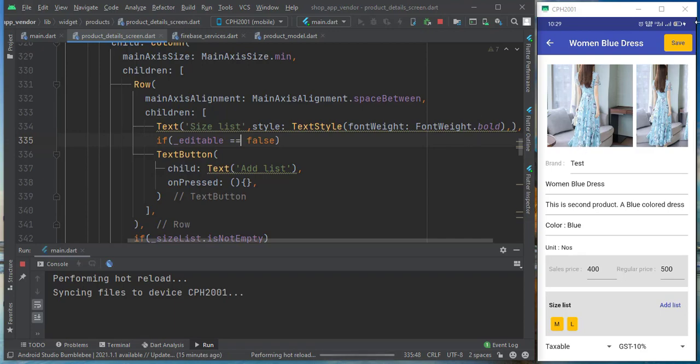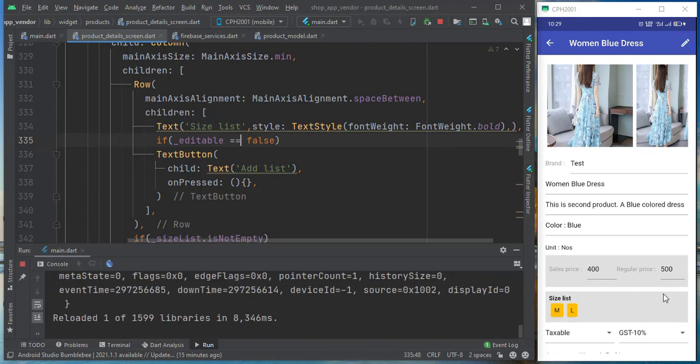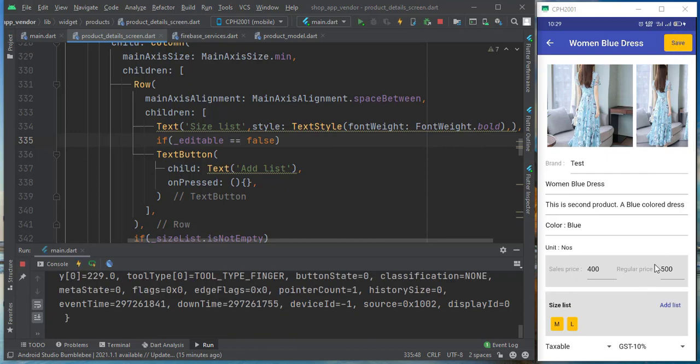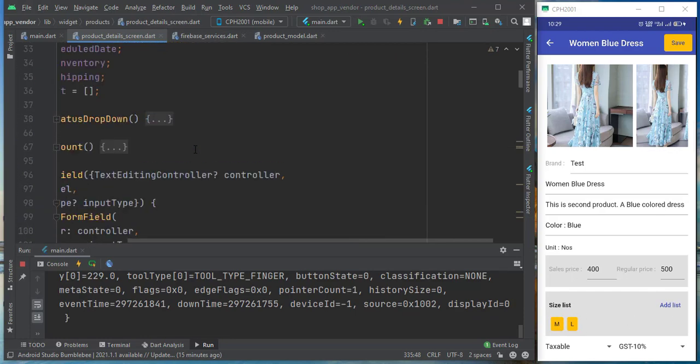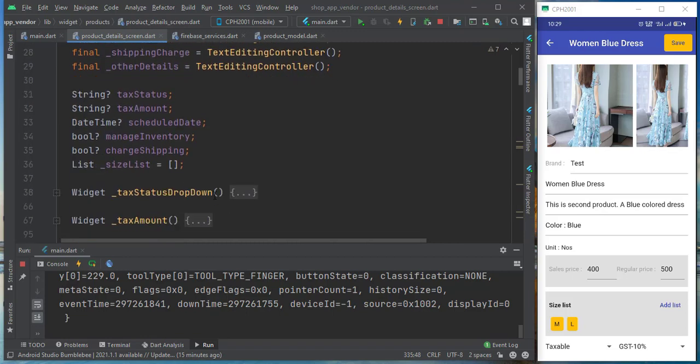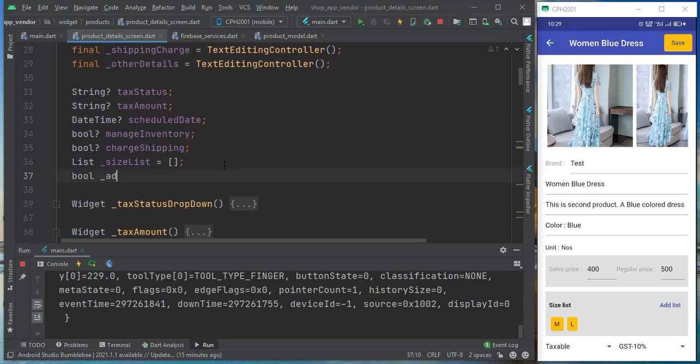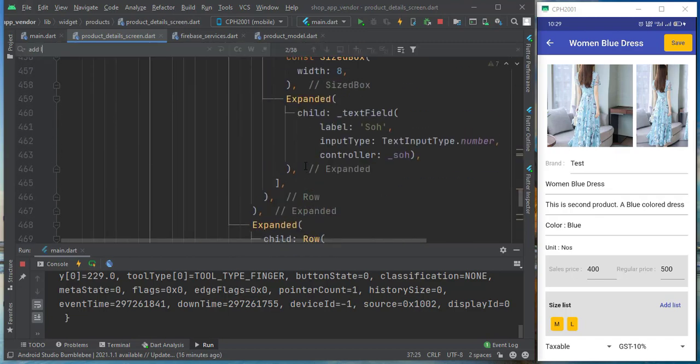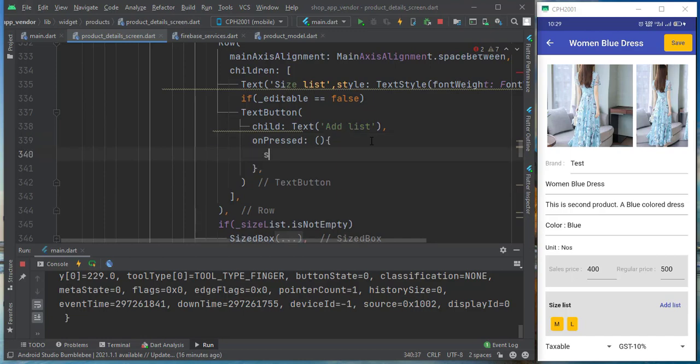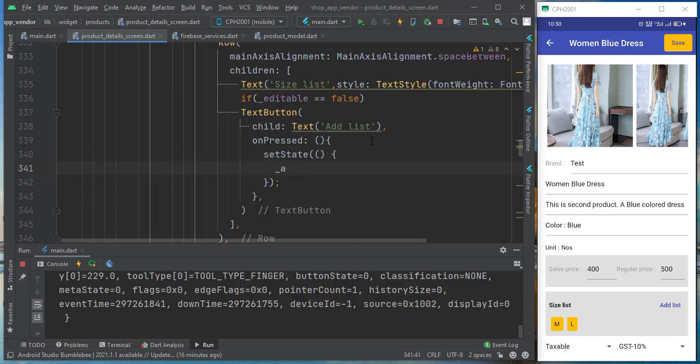Okay, now if you press this one, add list is going, and if you press this again, you can see add list is coming back. And when you press the add list, then you should have one row here. So when you press the add list button, you can say bool addList is equal to false. So first it is false. So when you press the button add list, first it should be true. Set that inside setState, so addList is equal to true.